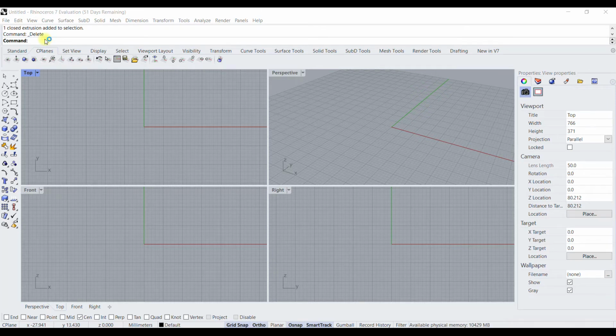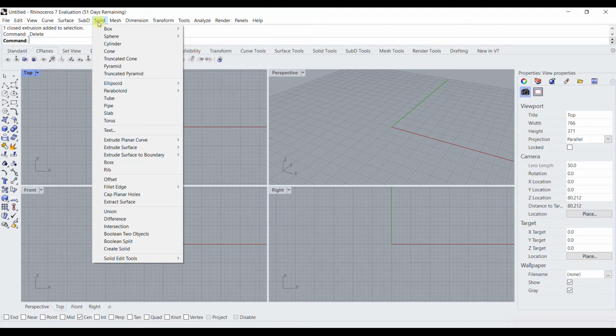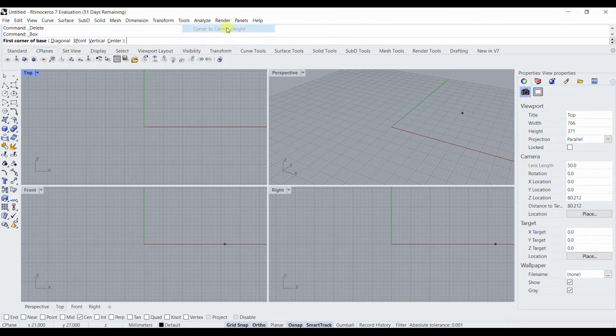So what we're going to do, we're going to build a box and make it real simple. We're going to go up here and we're going to click on solid. Okay, on this top menu here, solid. Scroll down to box, corner to corner.